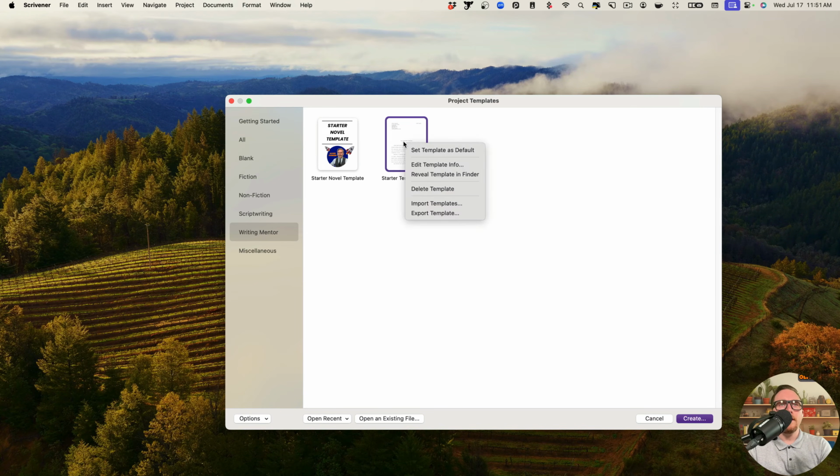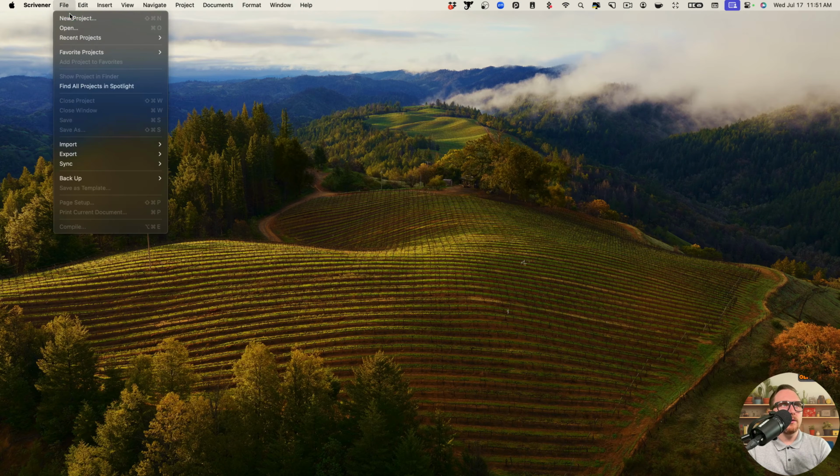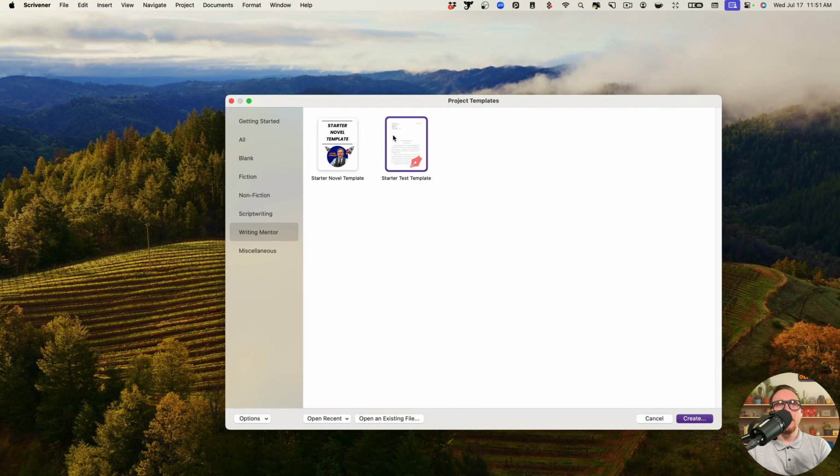So first off, I can actually right click this and I can set template as default. And what that will do is when I go to File, New Project, it's going to come right here. It's going to have it selected and ready to go every single time. I could also do the same thing here. Set template as default. Okay, I can close that out.